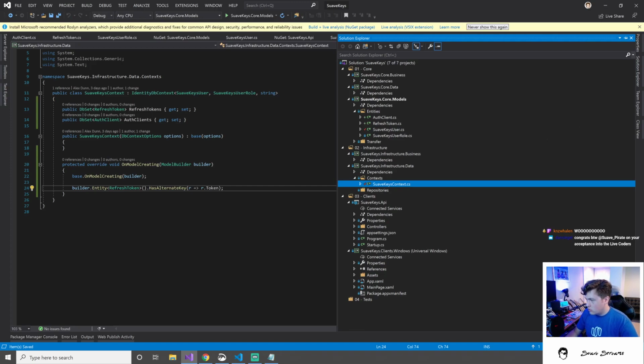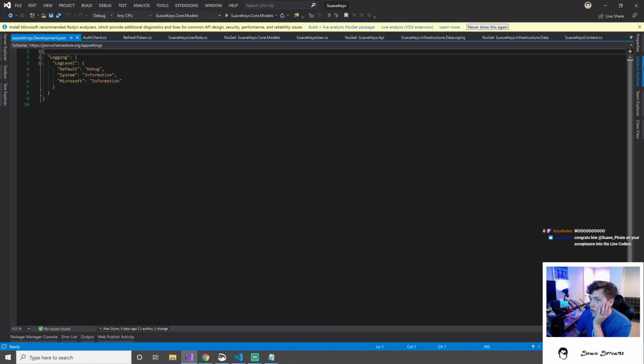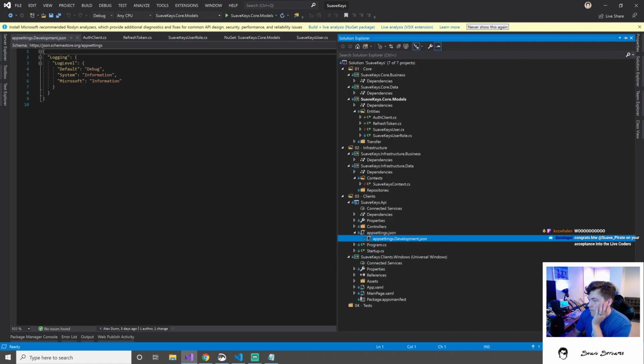Now we've got our context, we've got our entities. We need to actually set up our startup stuff for Postgres and start to add our app settings for it as well. That way we can actually get some things running. So to do that, what I'm going to do is add a new connection string, and we can do that from within our app settings.